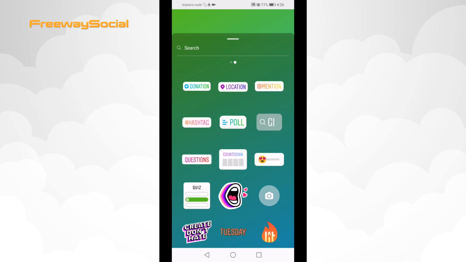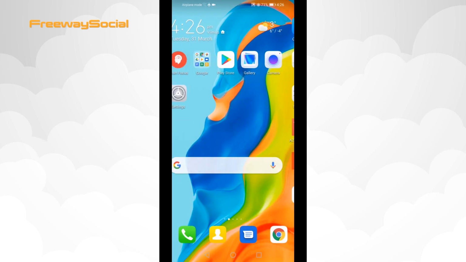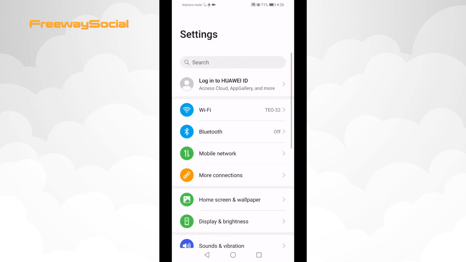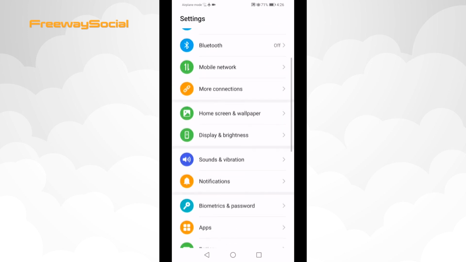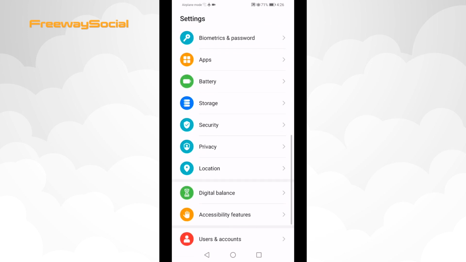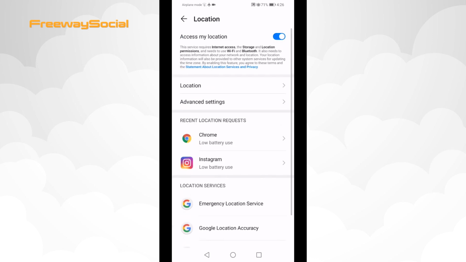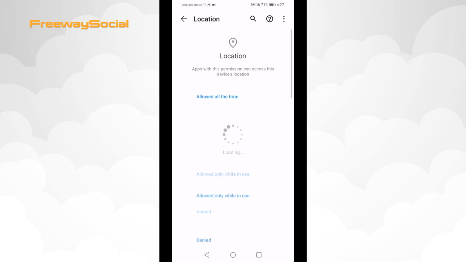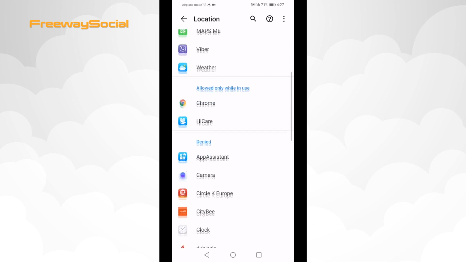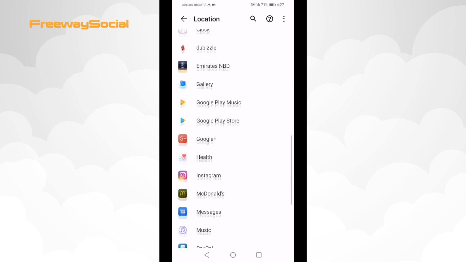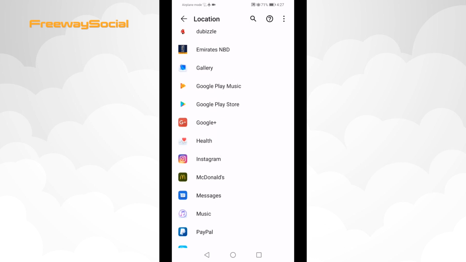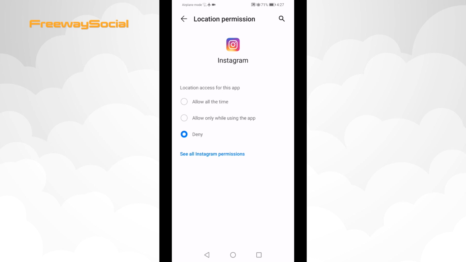So just go to your phone settings, scroll down to access location settings. Make sure that access my location at the top is turned on. Then click location. Scroll down till you find Instagram app. Click on it. Select to allow location access all the time.